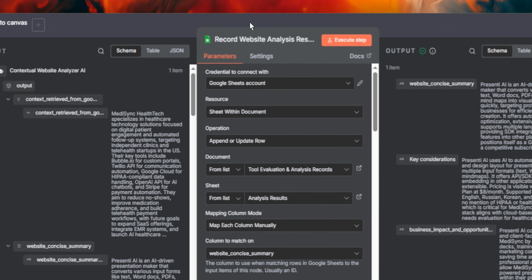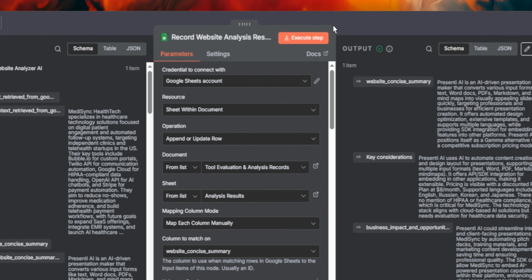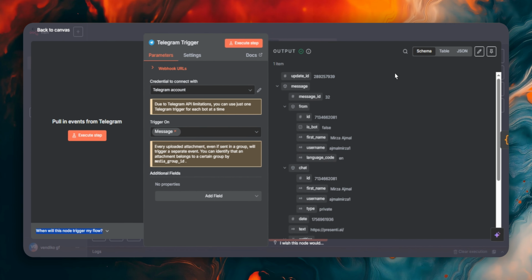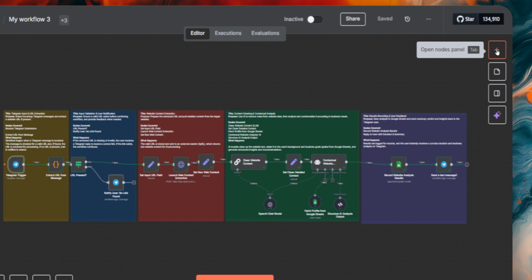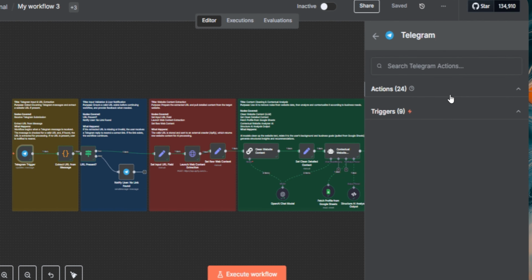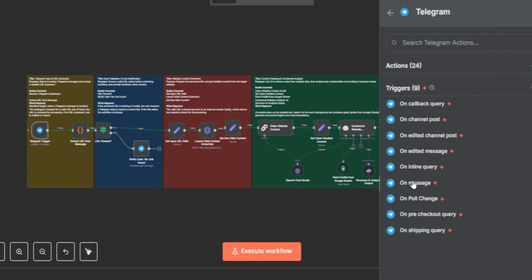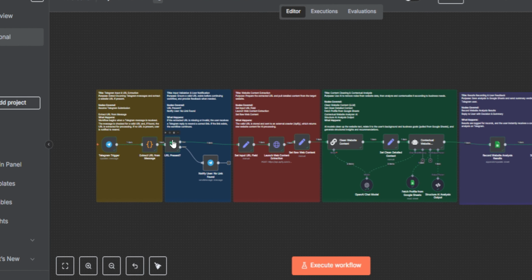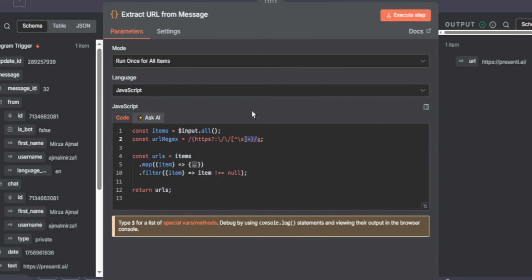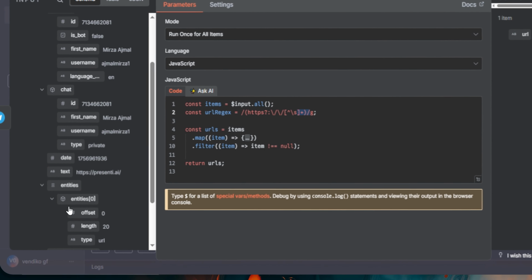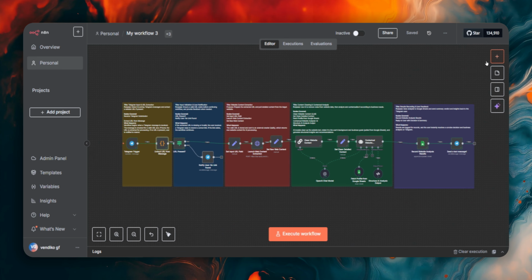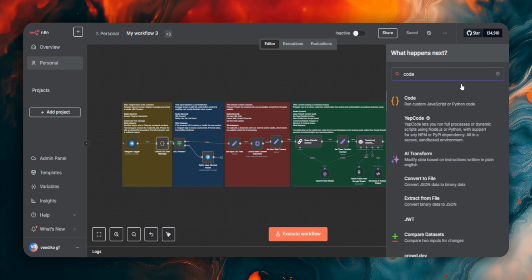Now let me break it down step by step so you can clearly see how this workflow works inside of n8n. First of all, I added a Telegram trigger node. If you click on the plus icon, search for Telegram and extend the triggers drop down and choose on message. That's the one I selected. Next, I added a code node. The role of this node is to extract the link from the text message that the user sends on Telegram. The process is the same. Click on the plus icon, search for code and add it.